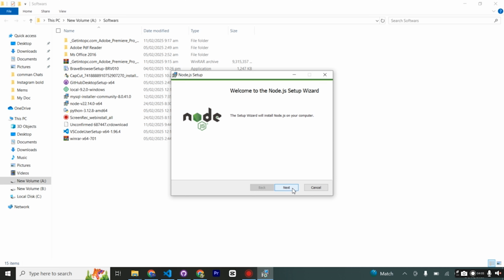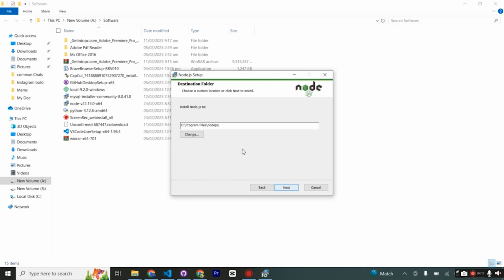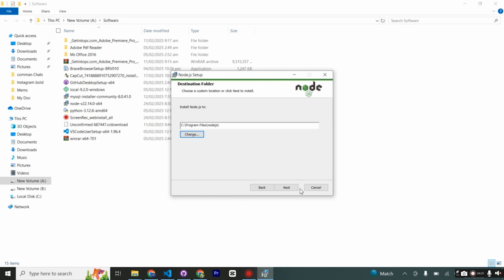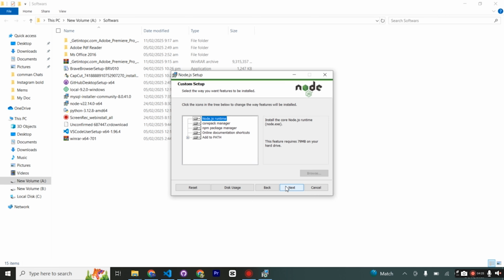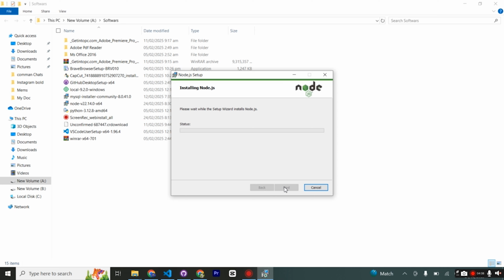Simply click next and accept the license, and again next, and you can choose the destination folder. I will simply go with the default folder. You can change it over there, but I am not going with that. I simply hit OK and hit next and again next, and there is an option to automatically install necessary tools. You can check it or leave it, so I'll simply check it and hit next and install. It will take a few minutes to install. After the installation, I'll come back to you guys.